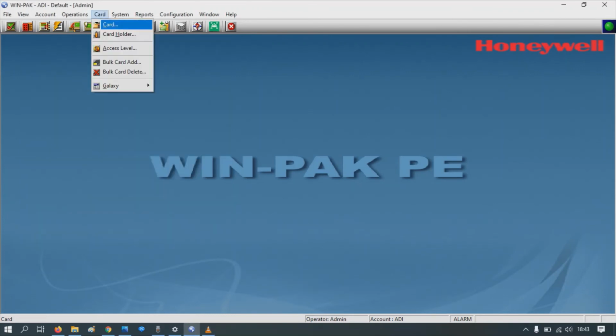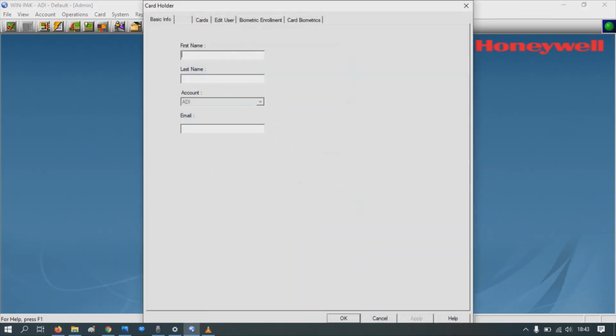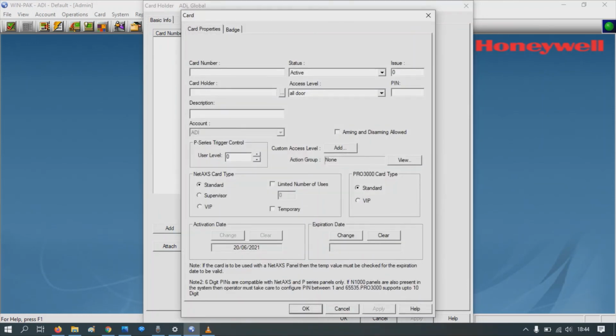The last stage is to add cards. Simply go to Card, Card Holder. In Operations, press Add. Type in the first name of the user, second name, cards. We need to add a card.